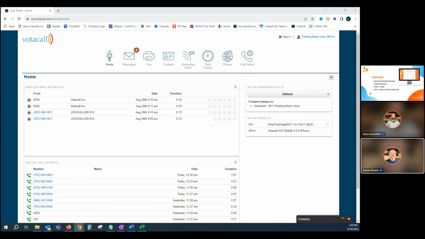But again, this is very, very easy. Anywhere you see a phone number that's highlighted in blue, you could click on that phone number. And Kyle, you just want to show that. That'll actually ask you what phone you want to call that person from. So whether it's your web phone or your Poly phone, or you could even enter another phone number to have the system call you at. And then it would call out from your number or from your desk.